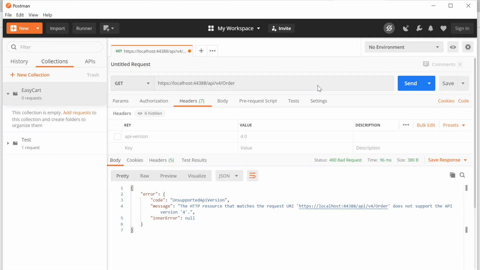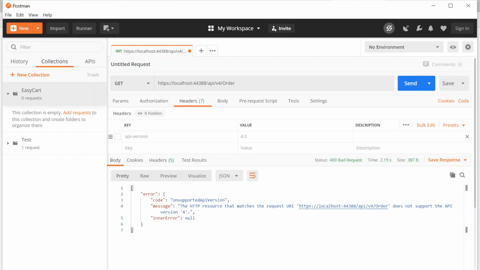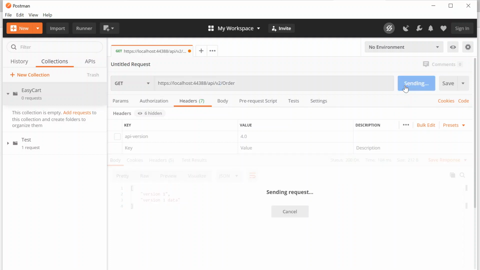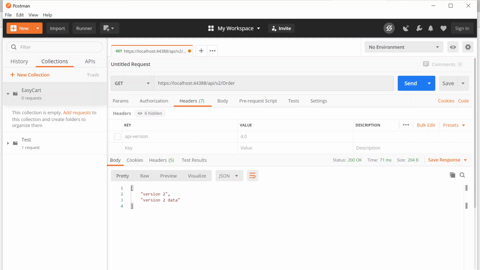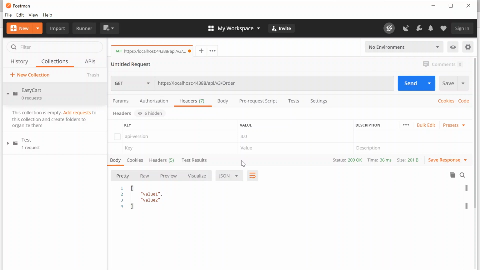Go to Postman. Let's run this. This is expected, version 4 is not there. I'm going to call 1. It's working. 2 is working. 3 is working too. So it's good.